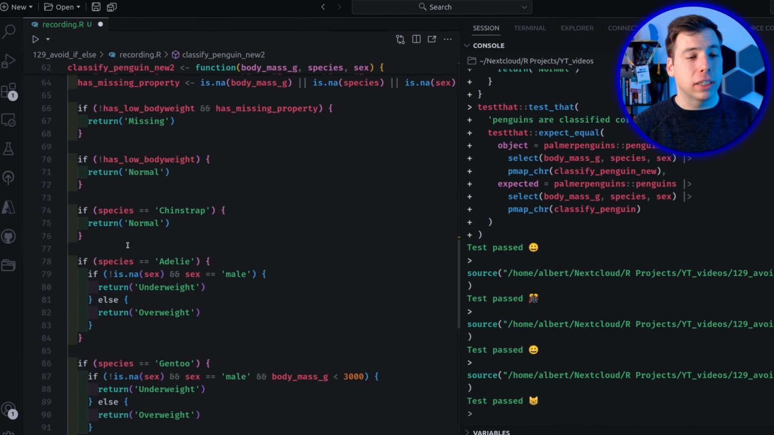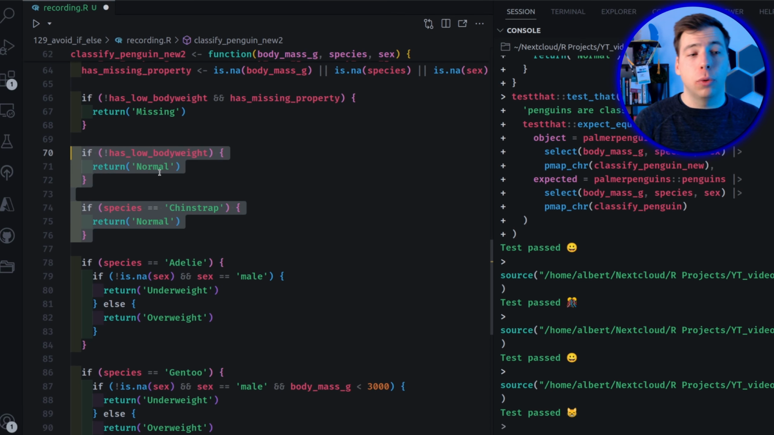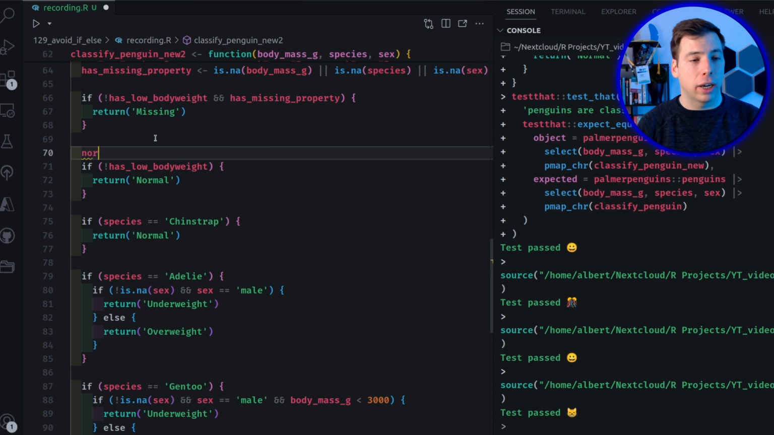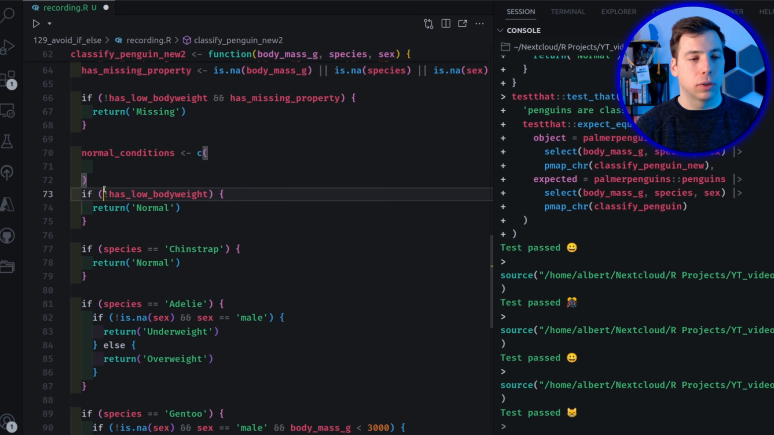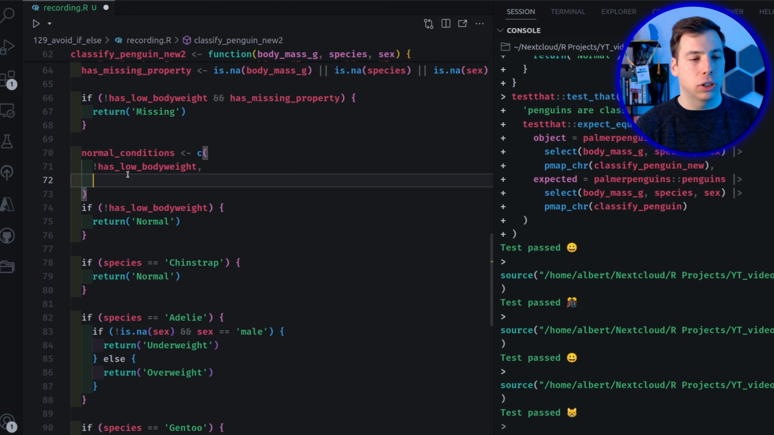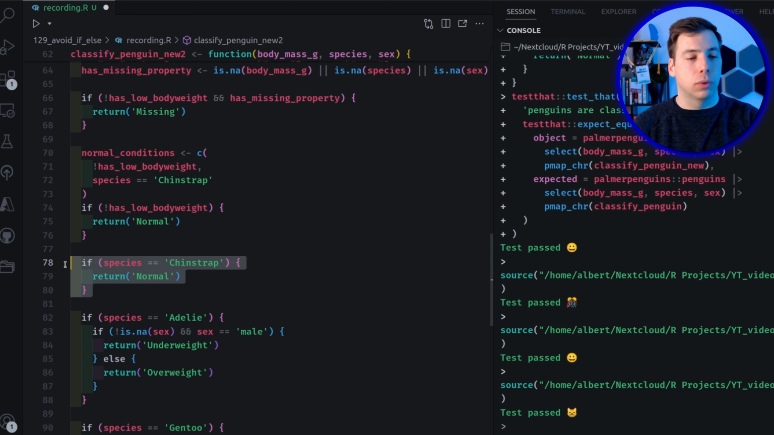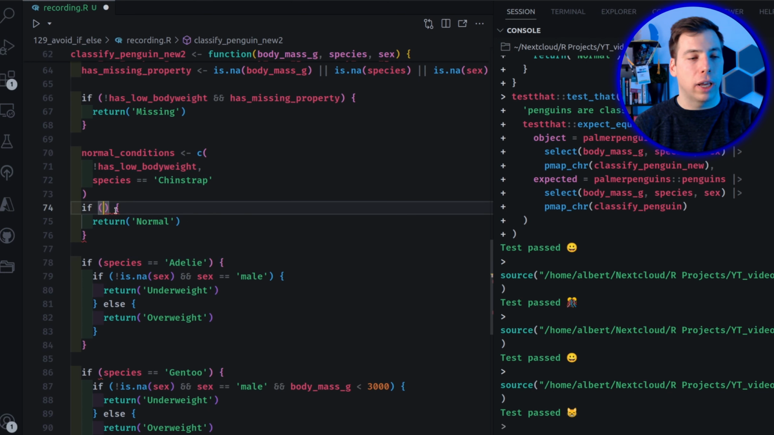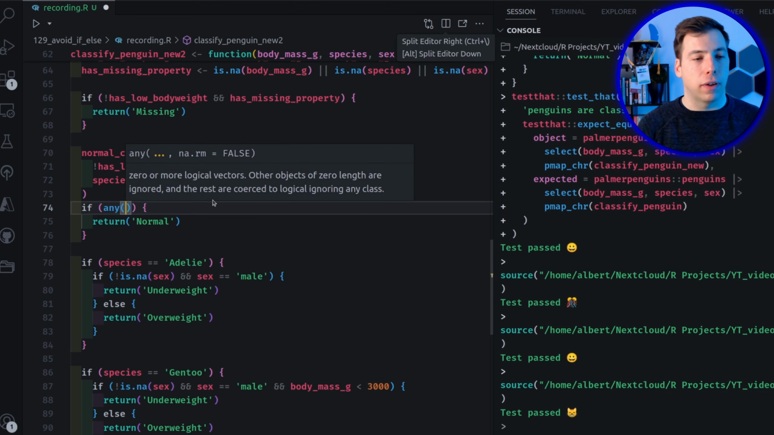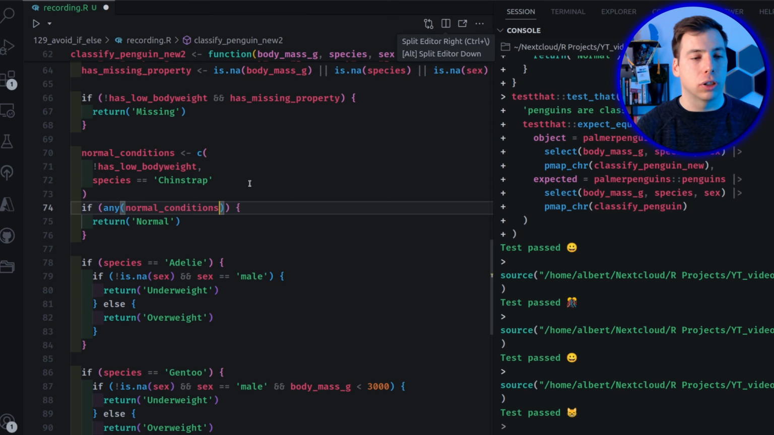In any case, we can see here that these two things return normal. So we can just say, okay, the normal conditions are these two things: not has low body weight and species is chinstrap. And now what we can do here is to remove this part and remove that part, and instead check if any of the normal conditions are true.